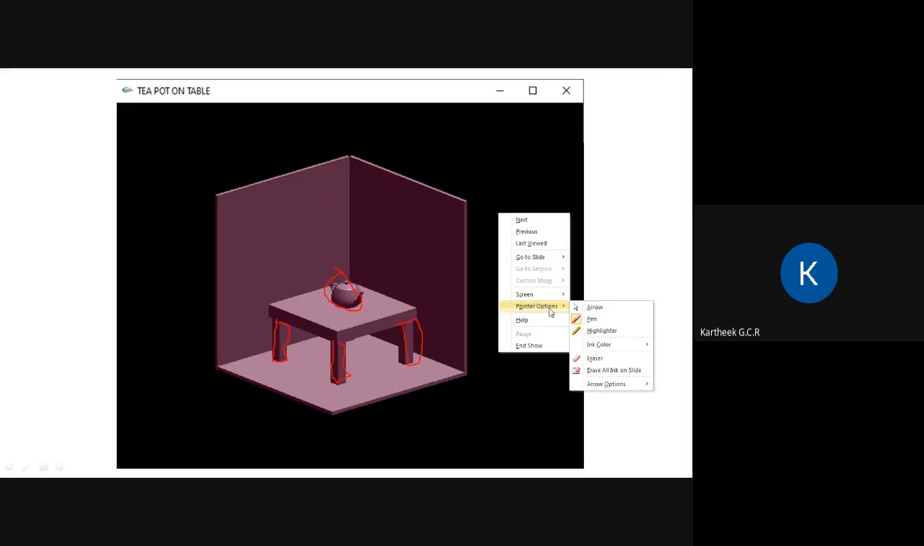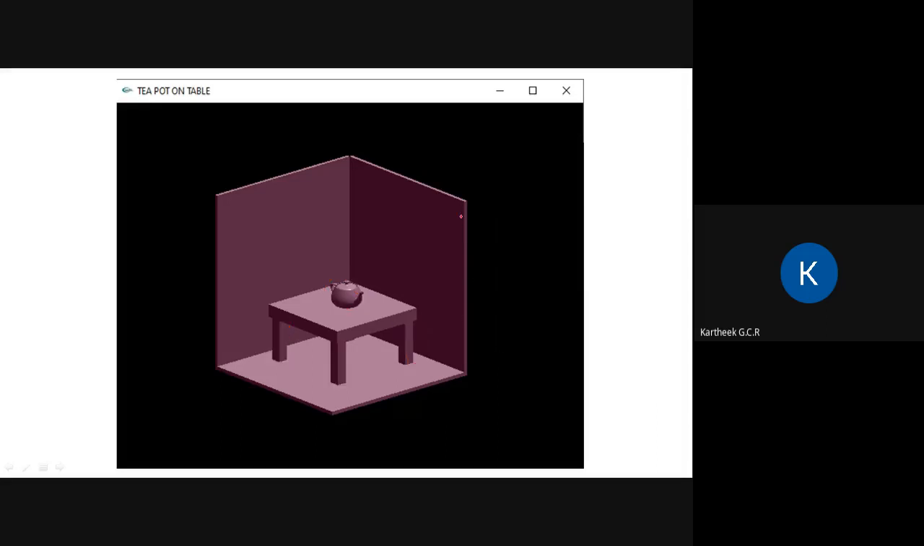So we also have a light source in the scene. The light source is somewhere from this direction. You can see the reflection on the teapot here, which is shiny, right? This reflection is the result of the light.